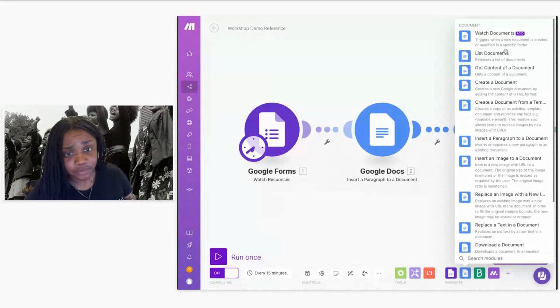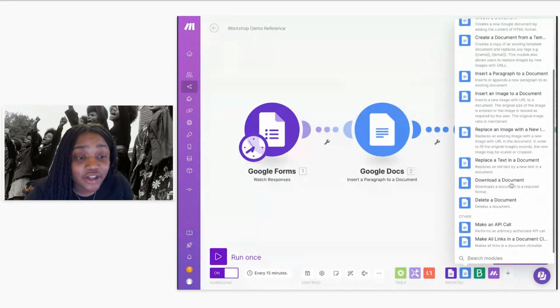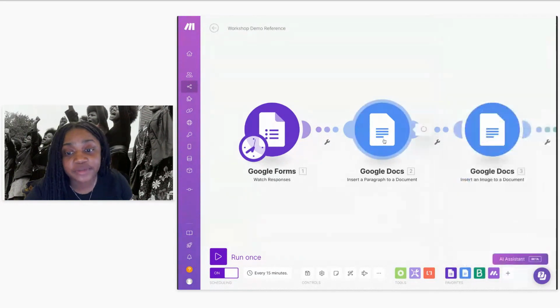You can watch documents to see different edits. You can list documents. You can get content from a document. You can add information like text information. You can add images to a document. You can replace images. You can download a doc. There's a lot of things you could do with Google Docs with Make.com. In this case, we're going to add and insert a paragraph to a document module.